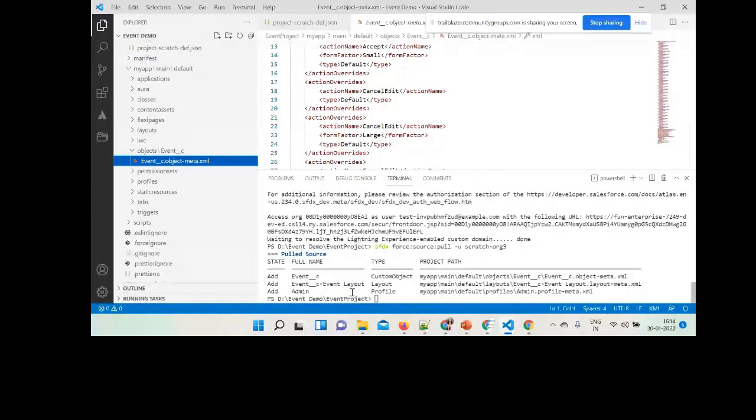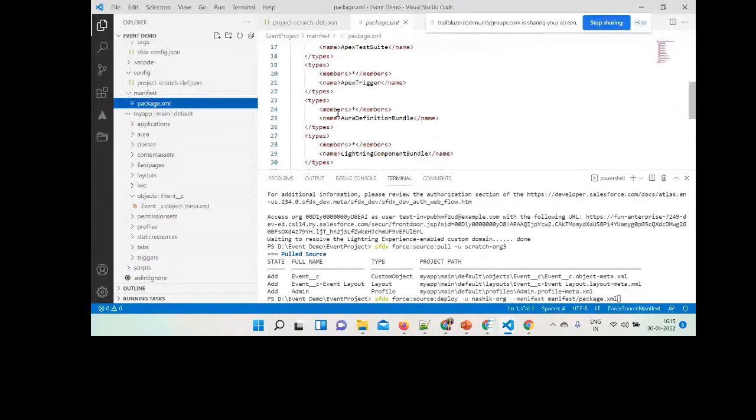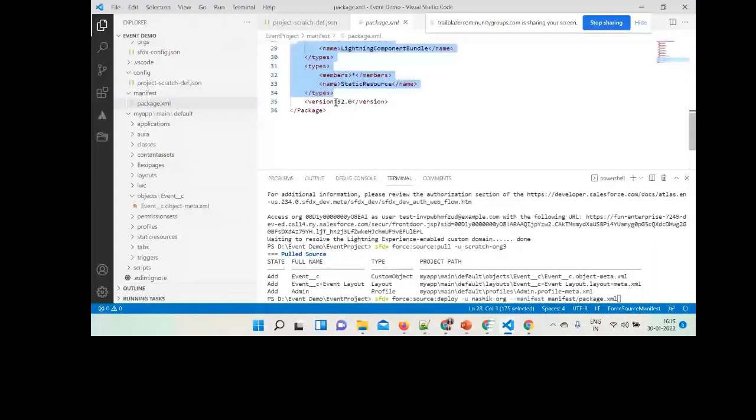So this is a deployment command. We have to specify the package XML file in the manifest. Inside this manifest, we have this package XML file wherein I can specify what all components I need to deploy.